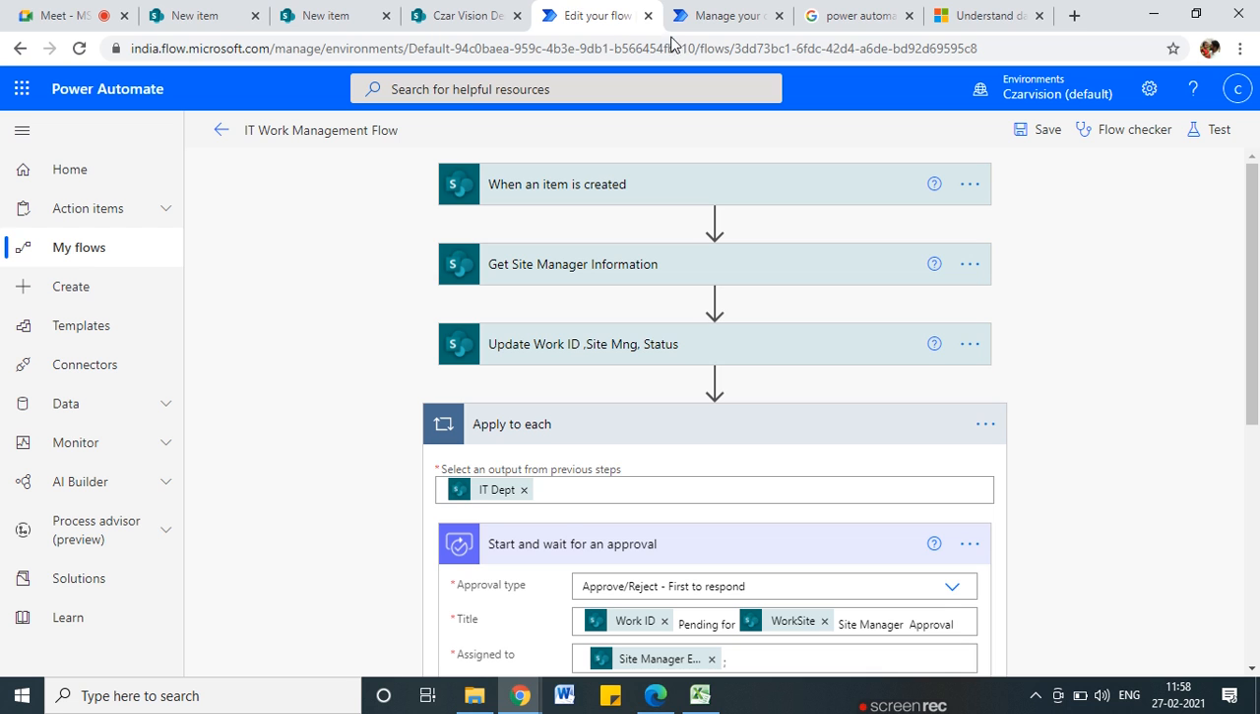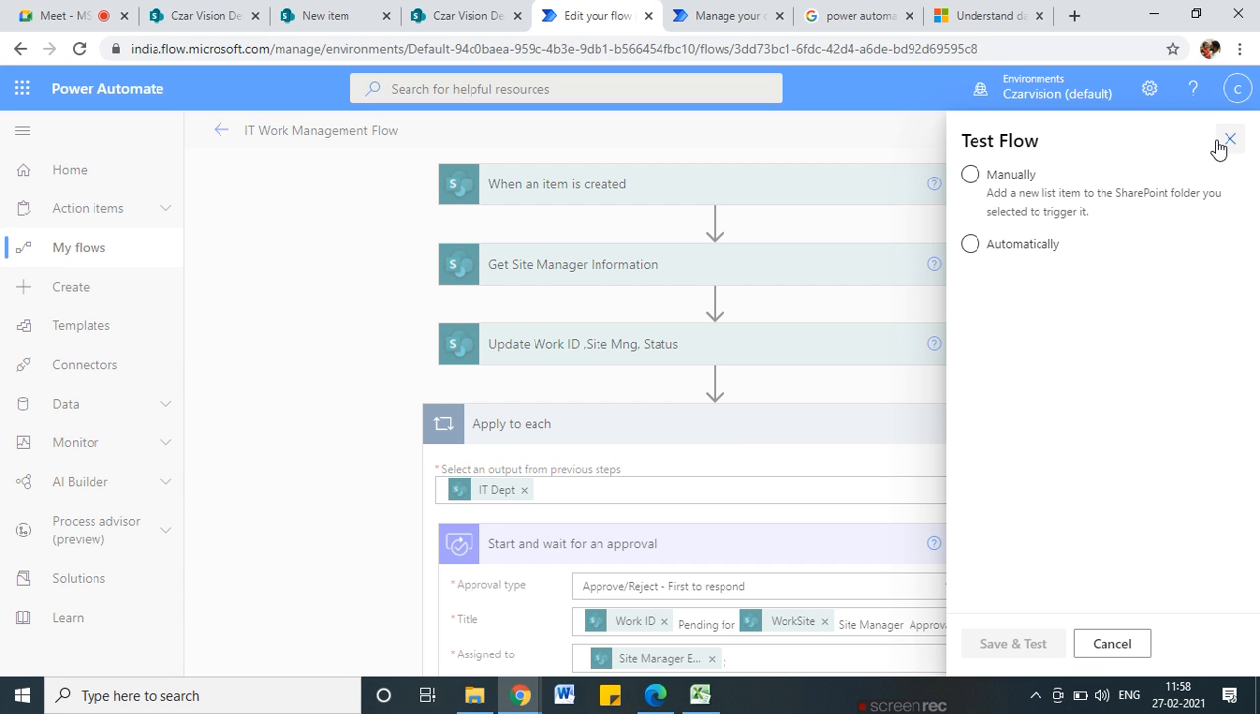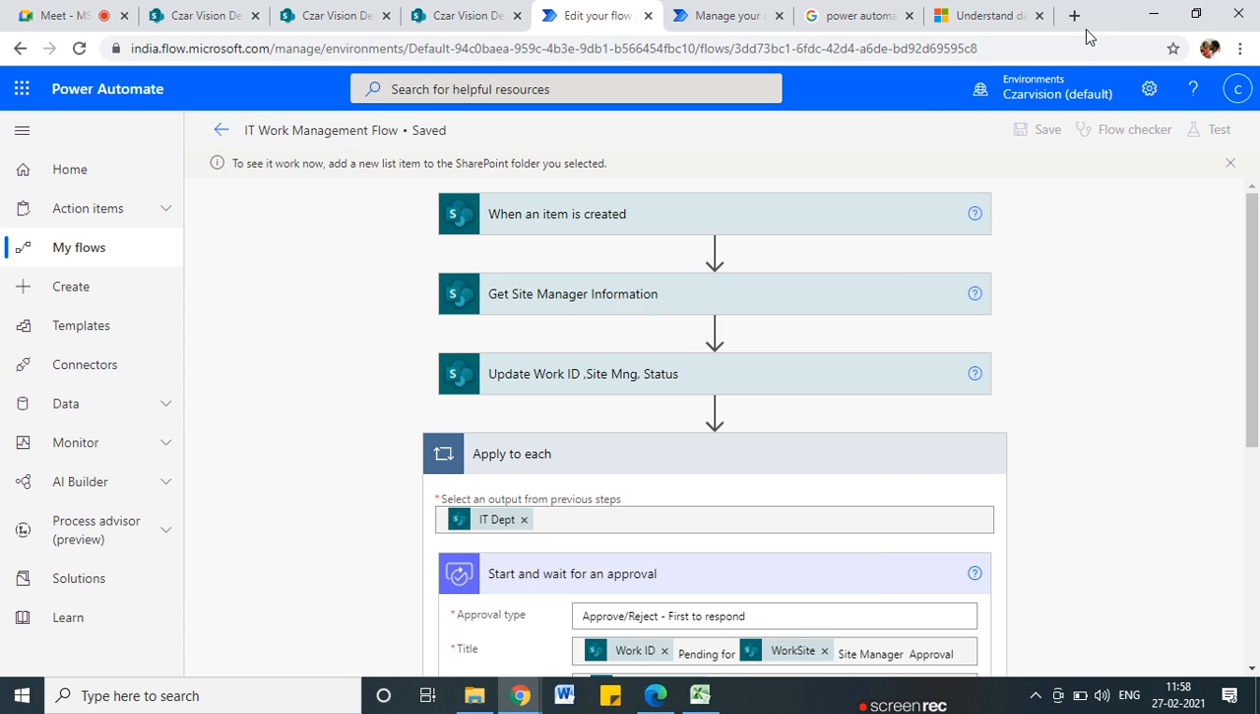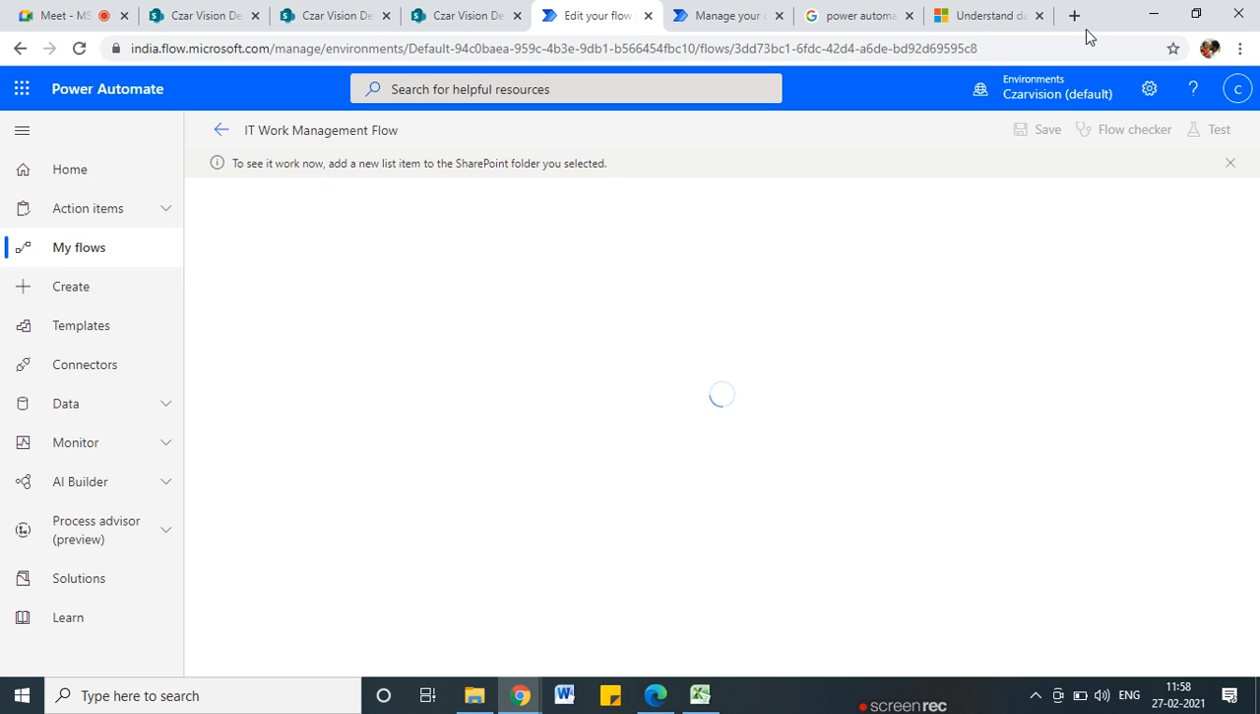So I go here and test the functionality quickly. I have not saved my flow yet. Oh yes, saved it. Now it will trigger. I think last time I forgot to save the action. Now I have saved it. Let's see how it works.